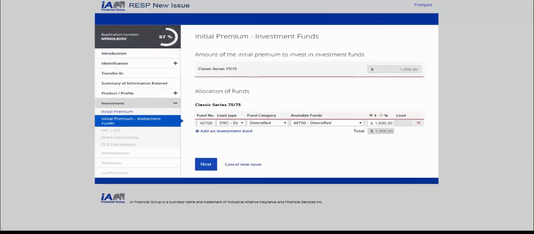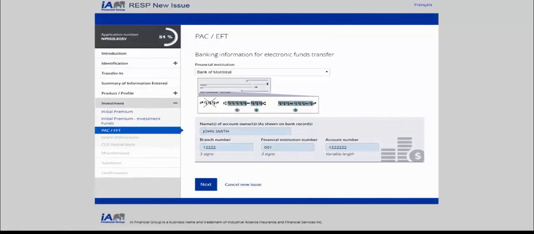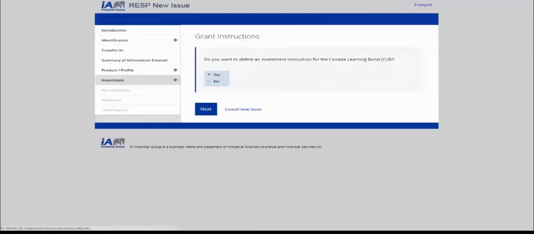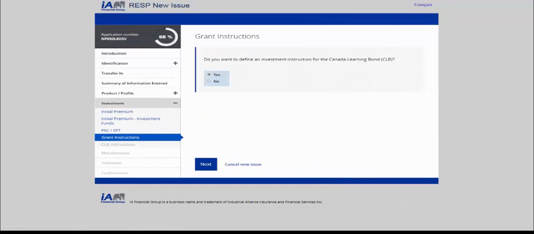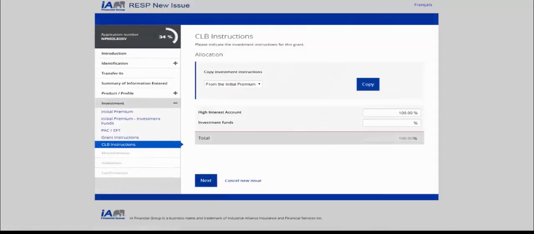If the client has selected electronic fund transfer and/or PAC as the type of premium, you must enter the client's banking information at this step. The Grant Instructions step enables you to choose the investment instrument in which grants will be invested. Note that only grants that are not related to a deposit and to which the client is eligible are shown on this screen. You can enter the instructions for each grant or simply copy the instructions selected at the Investment Instructions step.